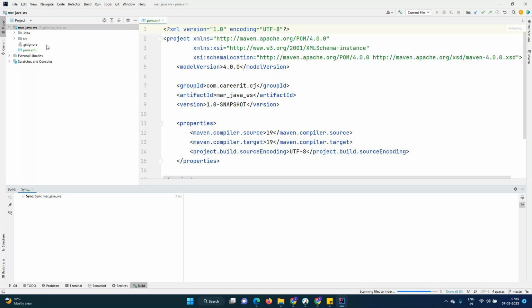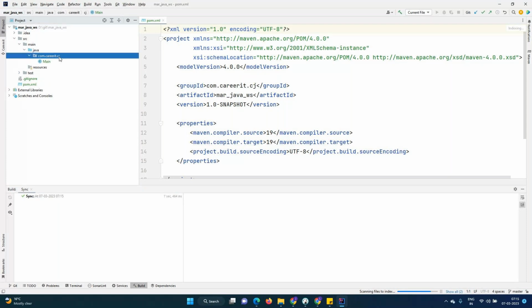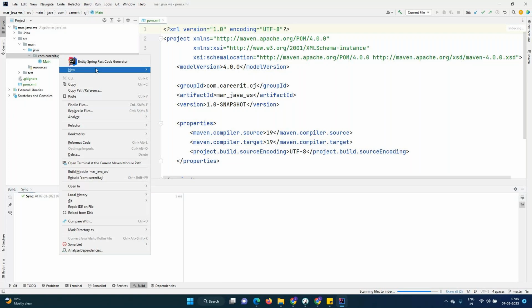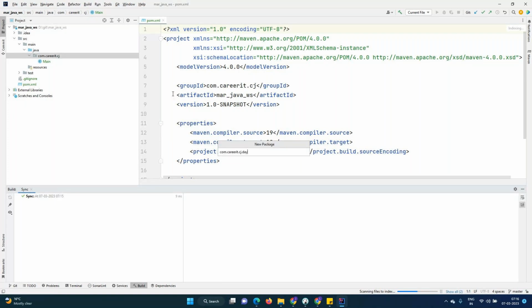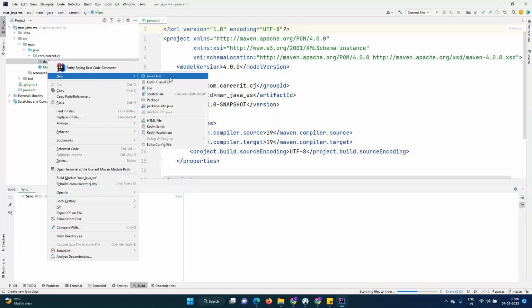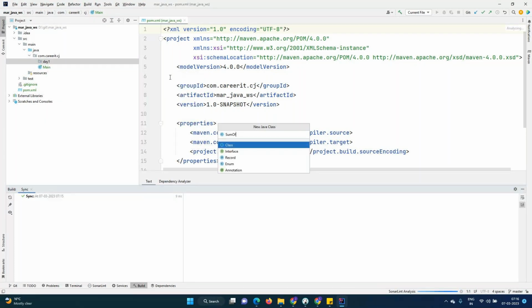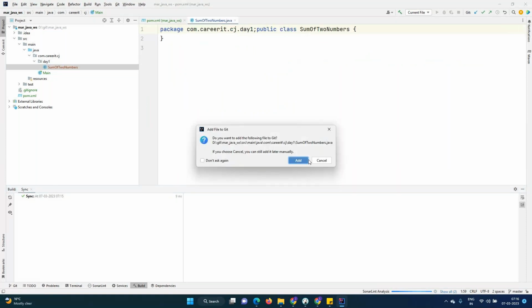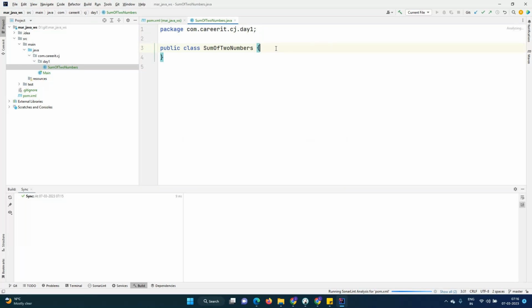Now here we have a main, and we created the resources. In main I'm going to create a new package here. This is day one, and this is the place where we are going to create a new class. This is sum of two numbers. Now we are going to add this here, and write a main method.